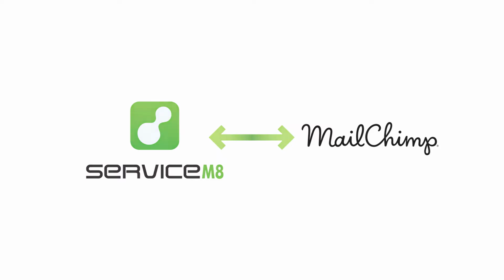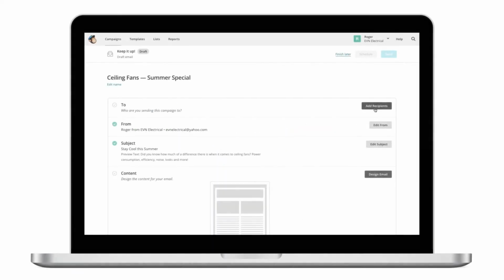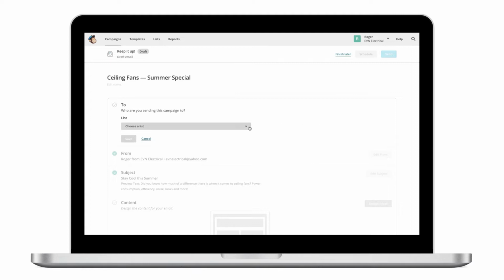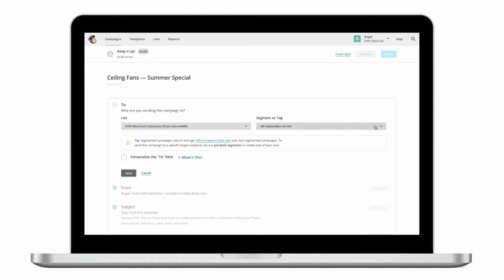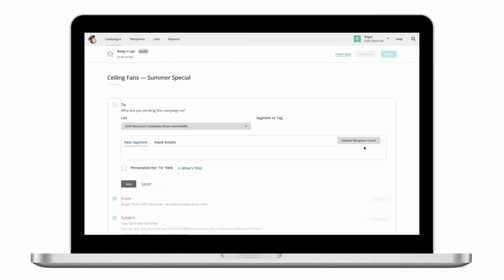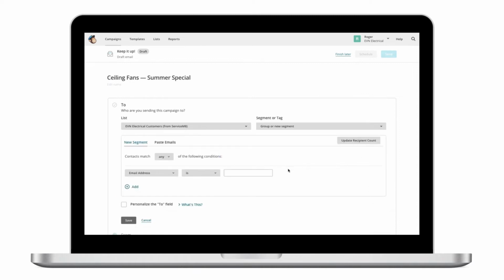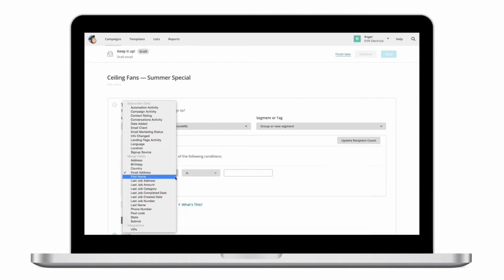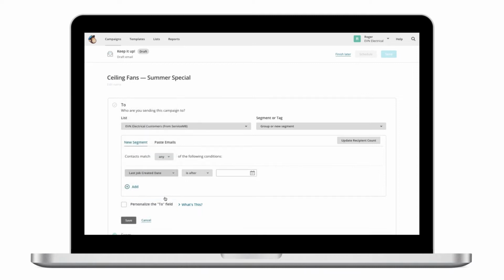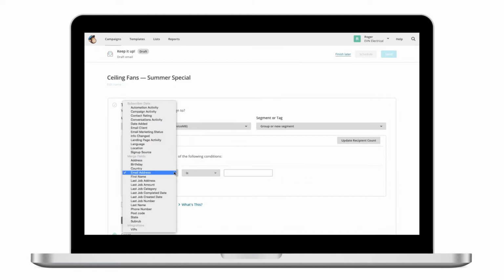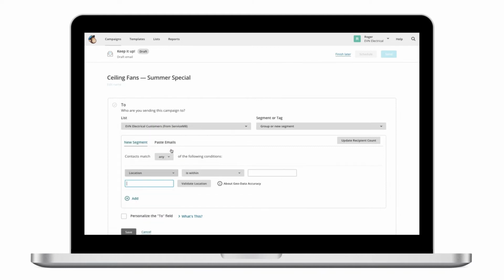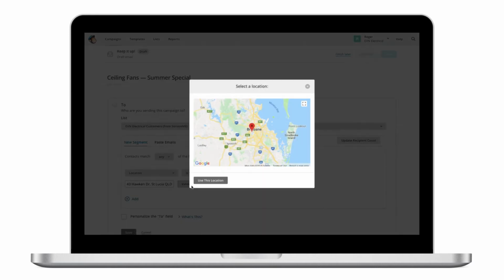When you connect ServiceMate to a MailChimp account, your client data in ServiceMate is synced to MailChimp, meaning you can do things like send newsletters or marketing campaigns to past customers, target customers who haven't booked a job in a while based on their last job creation date. Focus on clients in a specific area, which can help concentrate work and minimize travel time.